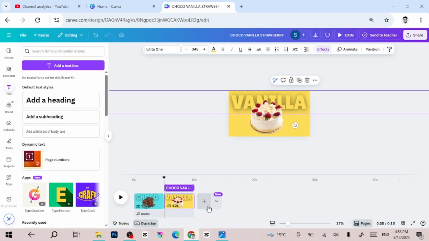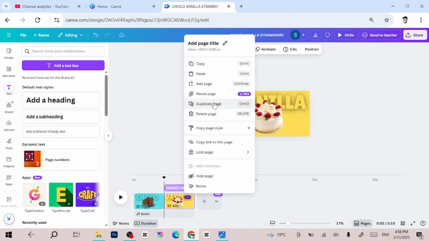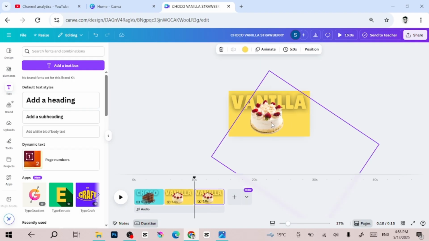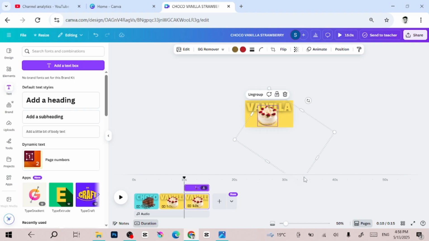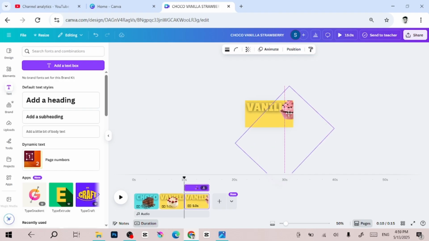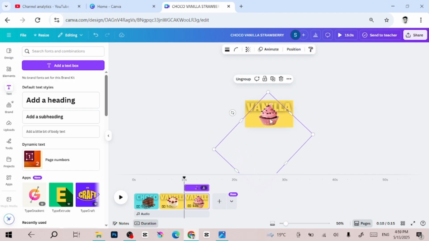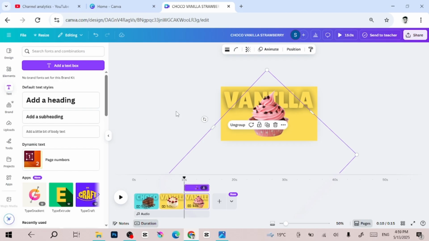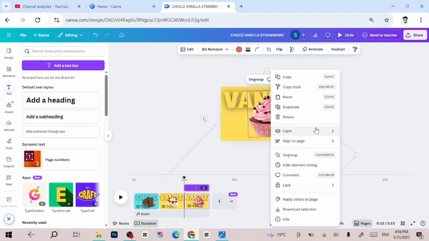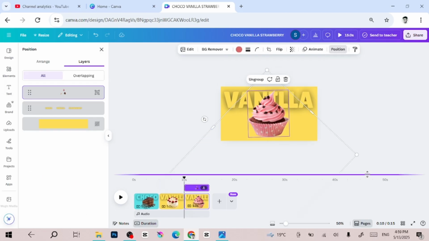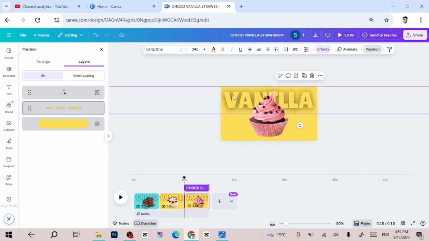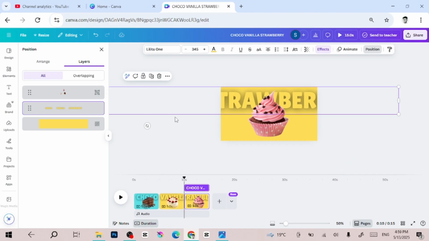Again, we will do the same for the third one. We will just duplicate this page first and click on this image and rotate it like this, and I will put it here. And right now I will right click, layers, show layers, and I will click here on this phrase and do like this, strawberry.